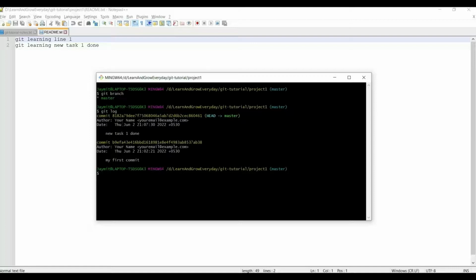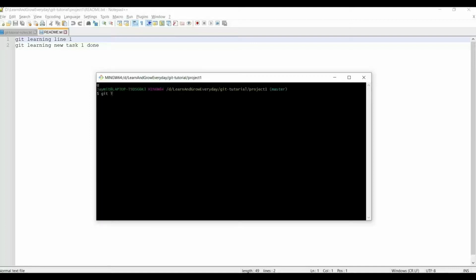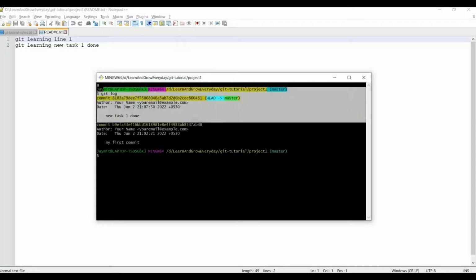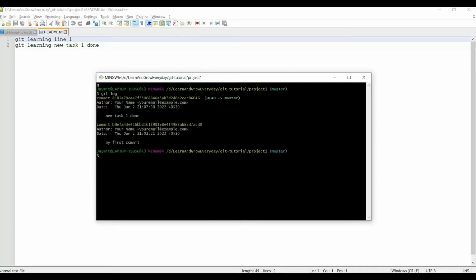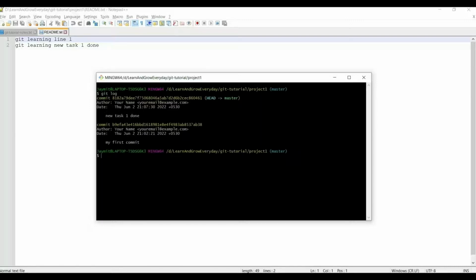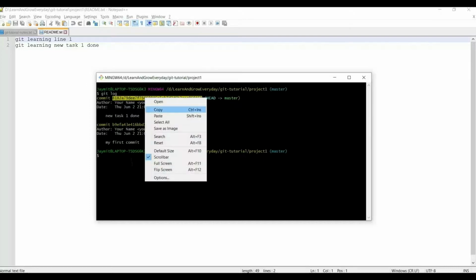So if you see these git logs, the git log command will give you the version history of this particular branch. You can see we did my first commit, and after that we did another commit, new task one. These two are showing as part of git log. If you want to see more detail in a particular commit, you are able to do that as well.